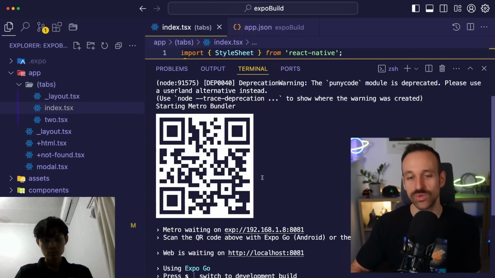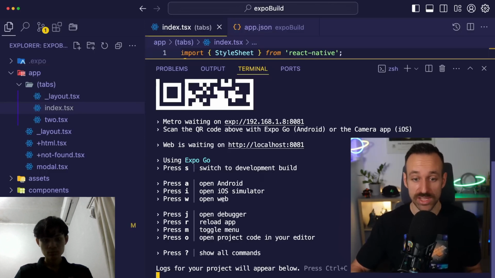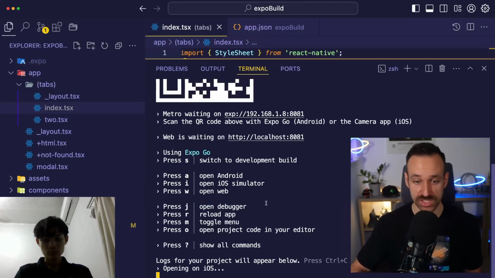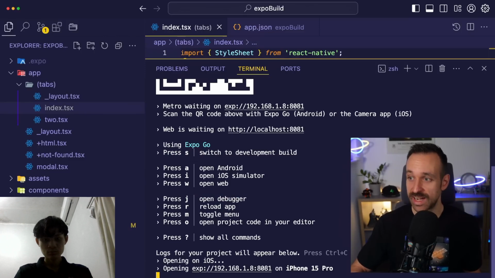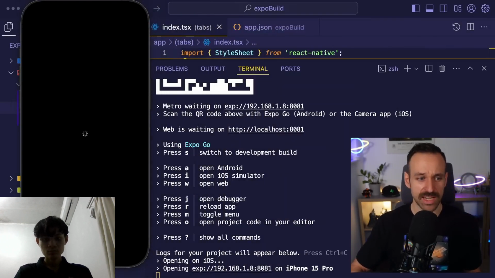It will give you a QR code that you can scan with your Android device, with your iOS device, or you can simply press A, I, or W to open Android, iOS simulator, or web. So I will just go with I, which will bring up the iOS simulator. I'm gonna place it somewhere here. At the same time, I will show you this.